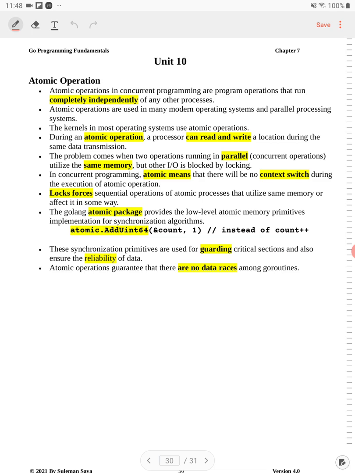So, at the lowest level, atomic operations are done during which a CPU can simultaneously read a location and write on it in the same bus operation. At the very lowest level there is a bus involved. In the same bus operation, the read and write can be done.